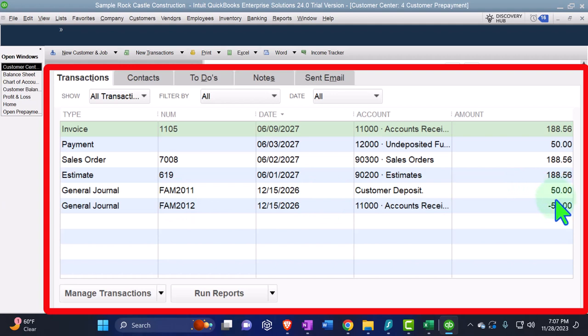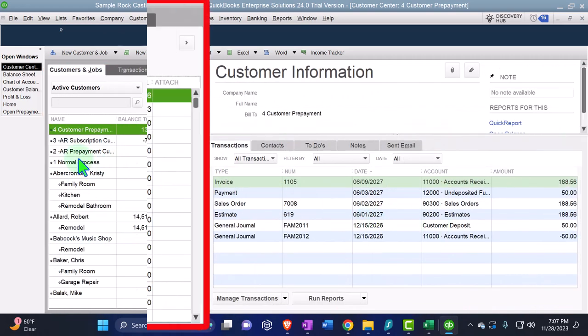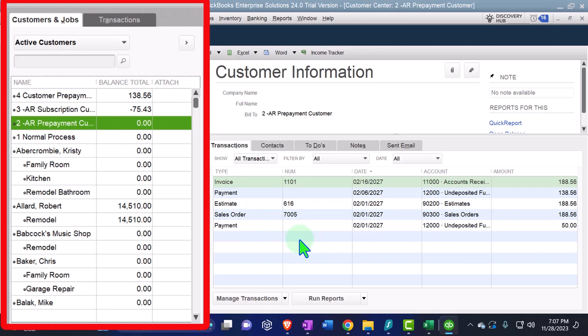Those two are just netting out against each other, and that's a QuickBooks thing. And from the bookkeeping side, I would just basically say, okay, I'm going to ignore those as just part of the process. But it's not quite as clean as this process over here.